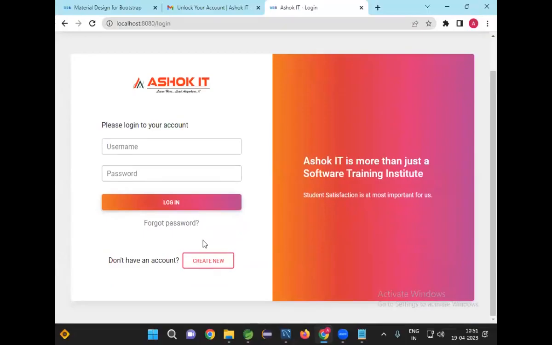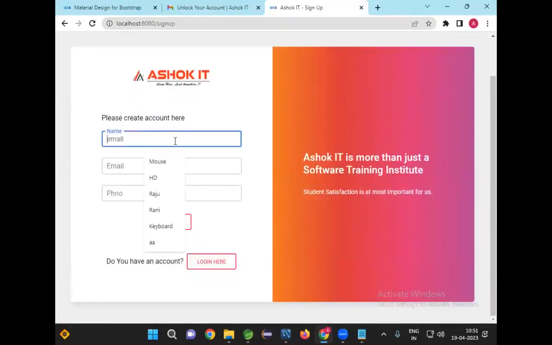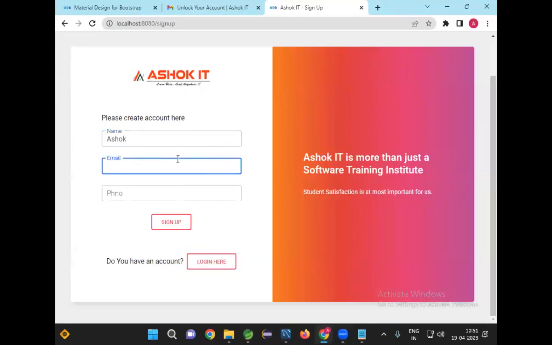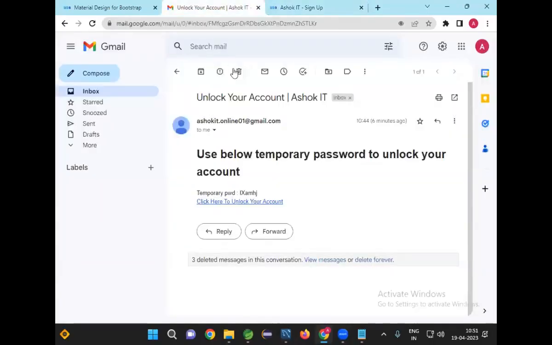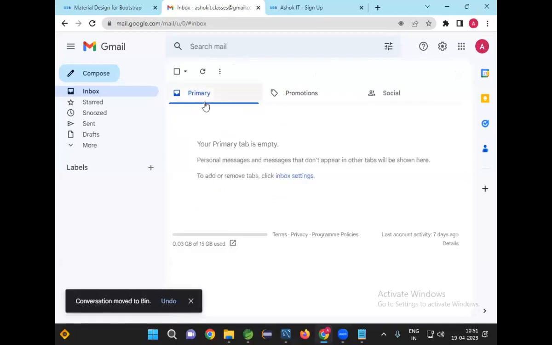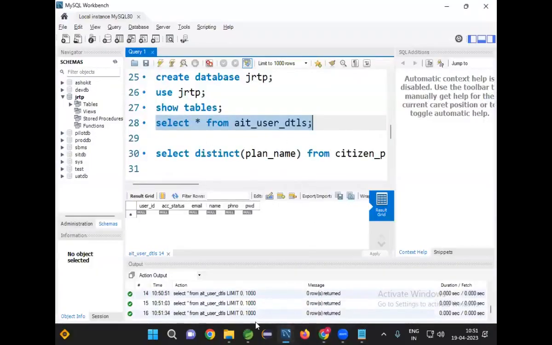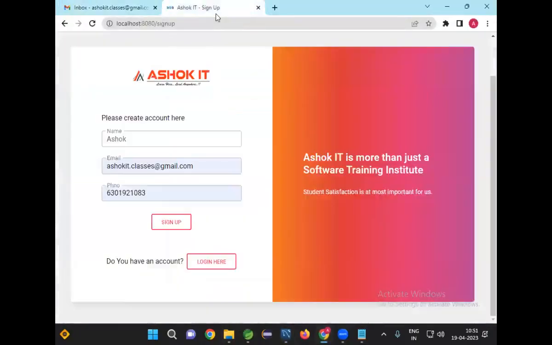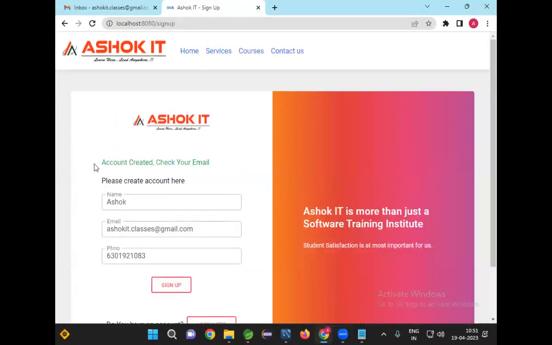Login. Go for sign up. In the sign up, enter the name Ashok, mail ID, classes, phone number. Check your mail. Any email available? No email available. And any record available? No record available. First record I am trying to create. Click on sign up. What happened?